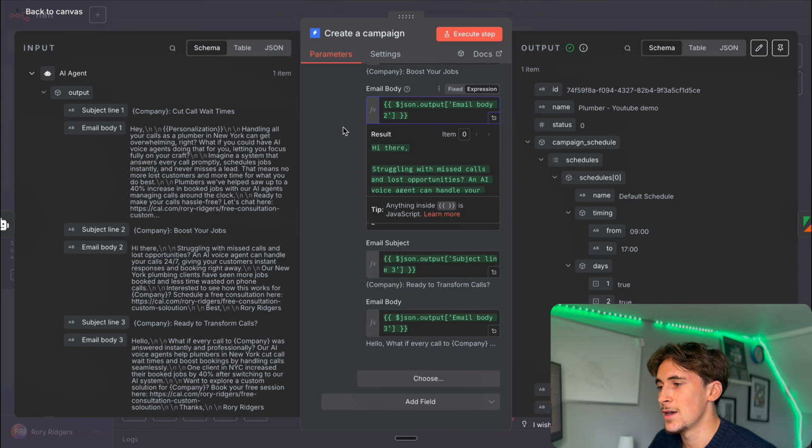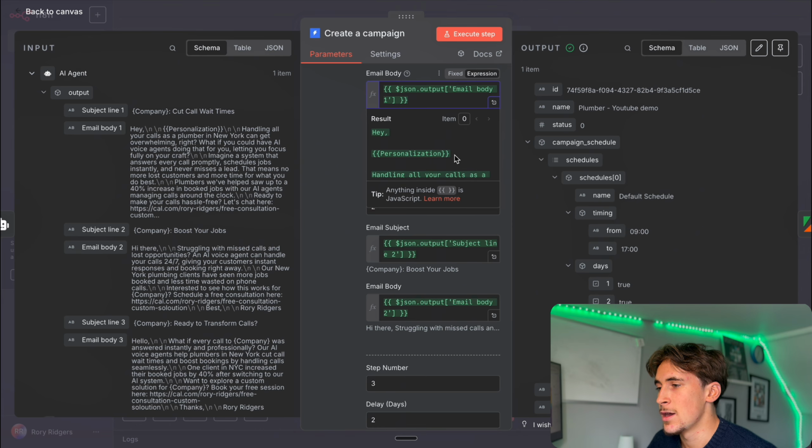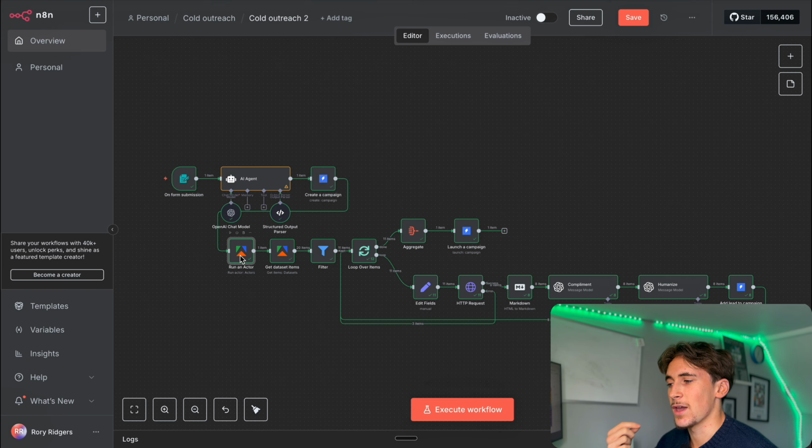But of course, in here, as you can see, if I have a look, it's still got these variables. So we need to actually fill in these variables. Right now, there's no leads in there, so there's no personalization variable. So this will just show up as personalization written like that. So we need to actually find the leads, add the leads into there, and add a personalization variable. So what we do after that is we have an Apify node.